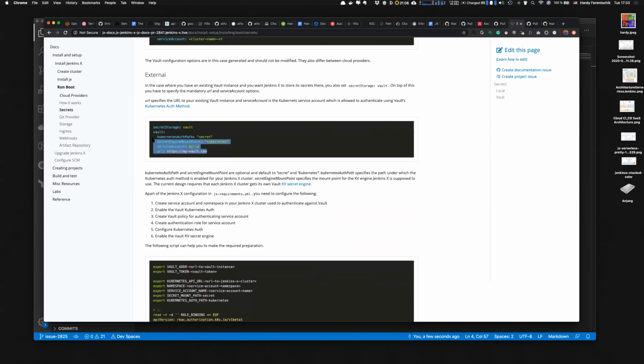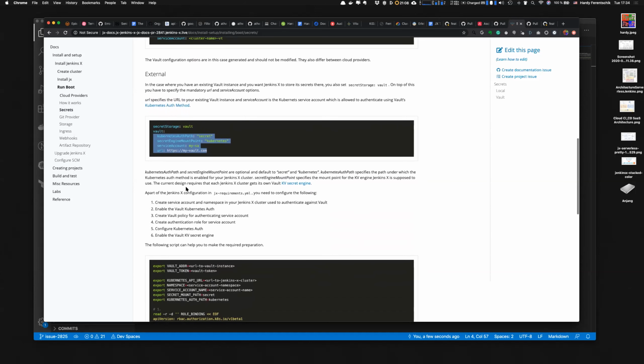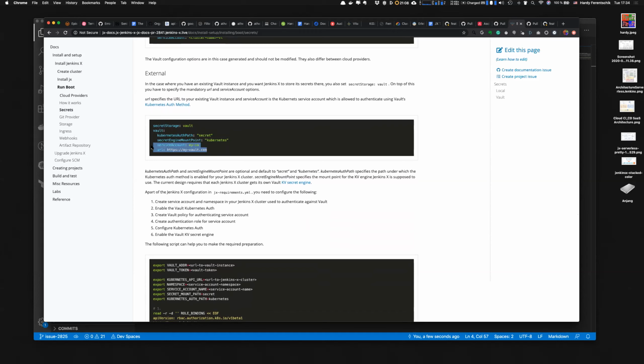As opposed to that, in the external configuration, you also have to say secret storage Vault, and then you give the URL to your Vault instance. You also have to specify the service account, which is used to authenticate from Kubernetes to Vault. And then there are two optional parameters, which are basically driven by the fact that you potentially have more than one Jenkins X install against your Vault instance.